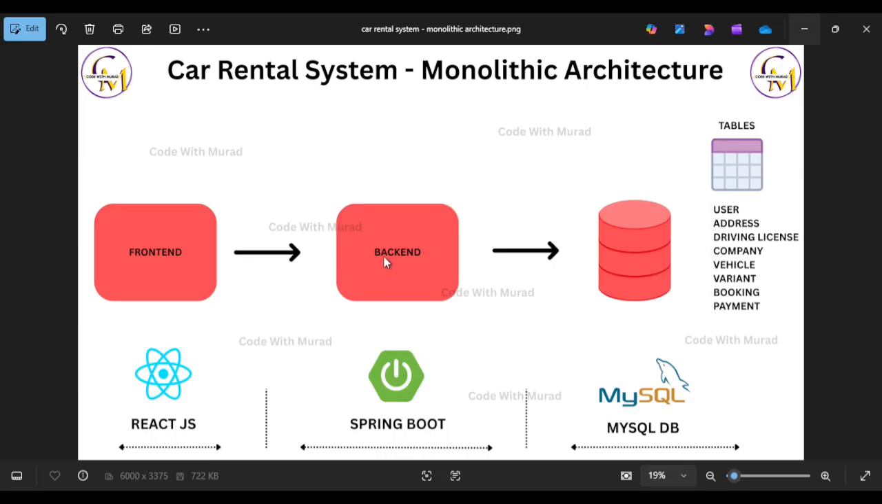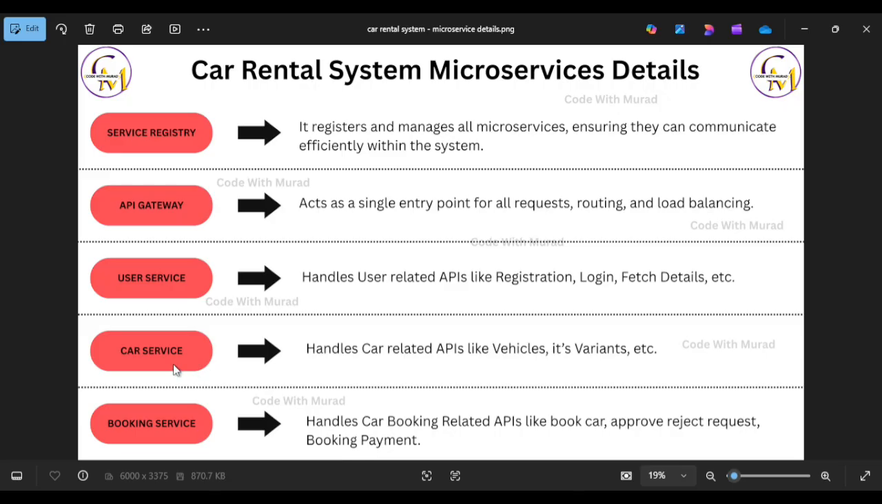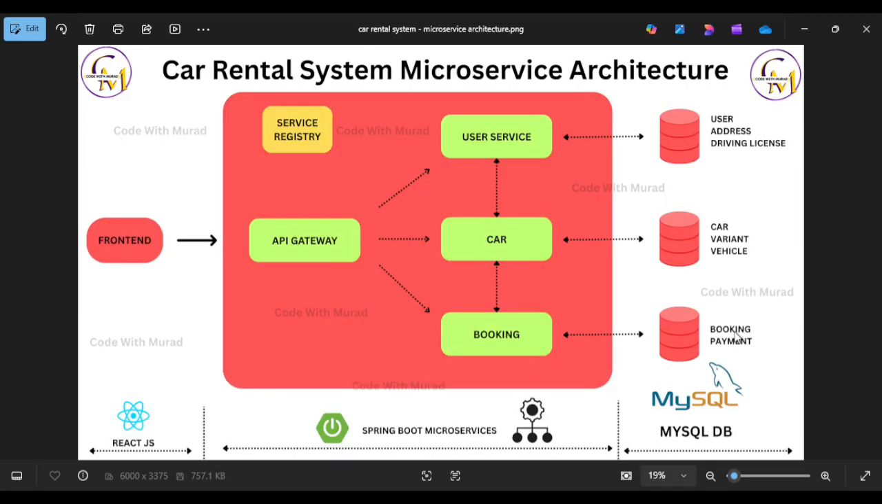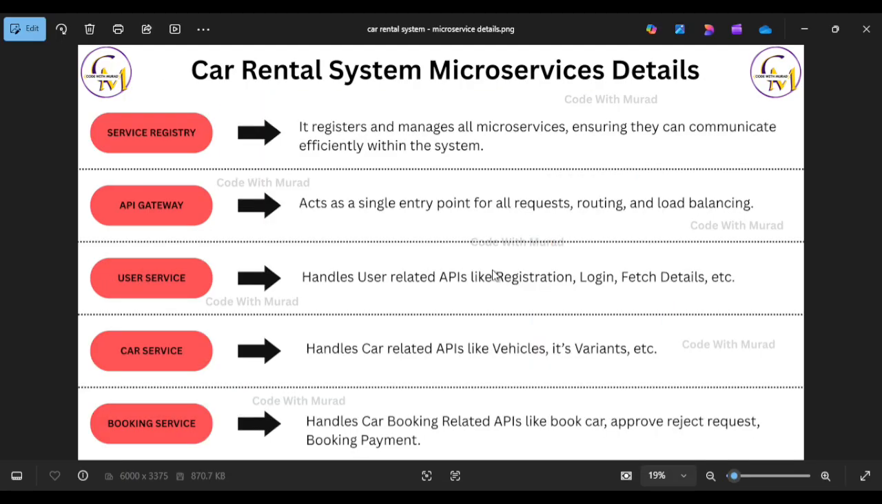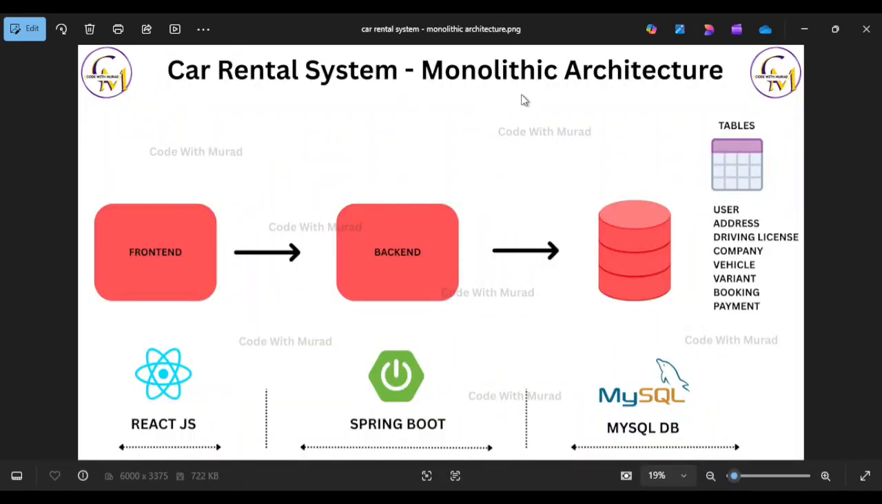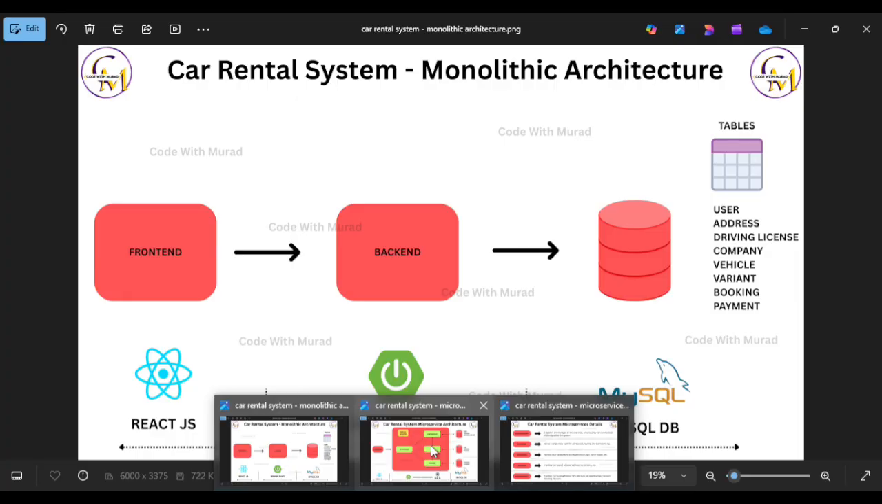Fine. Earlier in the backend, all those operations were done in a single backend application, the single Spring Boot project, right? Then we have the car service. It handles only the car related APIs like vehicles and its variants. In a similar way, the booking service will handle all the car booking related APIs like book car, approve, reject request, then booking and the payment, right? So booking and payment, all those things will be handled by the booking service. I hope you are getting my point, what exactly I have done. I have migrated the Spring Boot monolithic application to microservices.